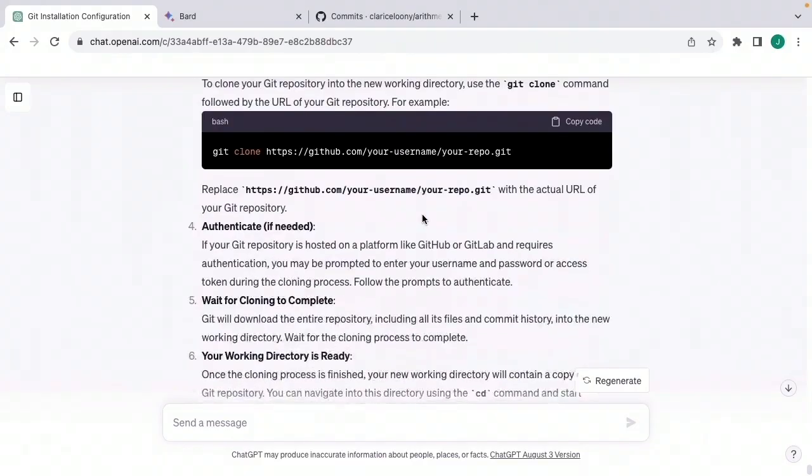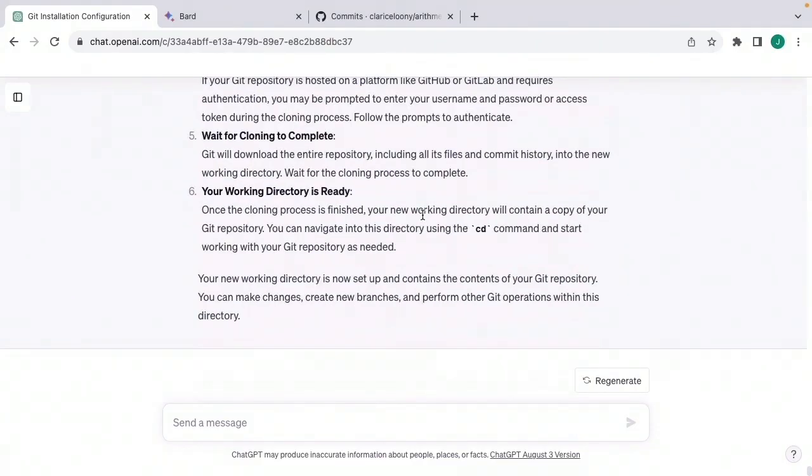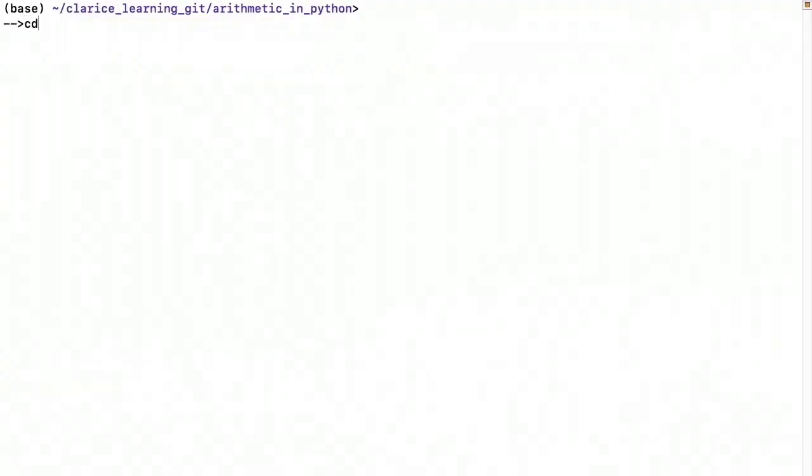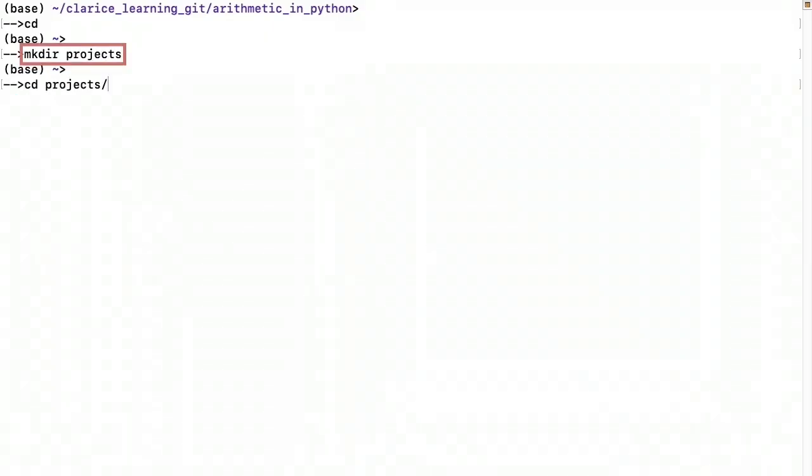Let's put this into action and clone our repository into a new working directory on our machine. This is the arithmetic in Python repository, the repository I've been working on so far. I'm going to go back to my home directory and create a new folder called projects. I'll now cd into this folder. Here is where I want my arithmetic in Python projects. I want to create a new local repository and clone from the remote repository to get all of the contents I have there.